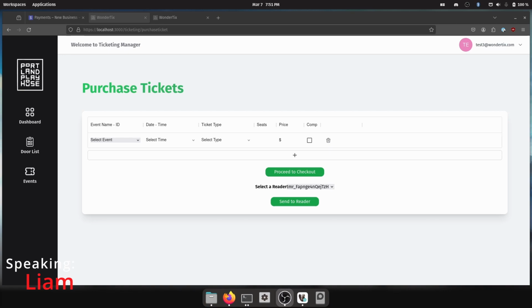Hi all, I'm Liam. During my time on the WonderTix team, I would say I have had 2 main projects that I've worked on. The first project is improving the representation of orders and refunds in the database in response to events or the lack of events sent to WonderTix by the payment processor Stripe.